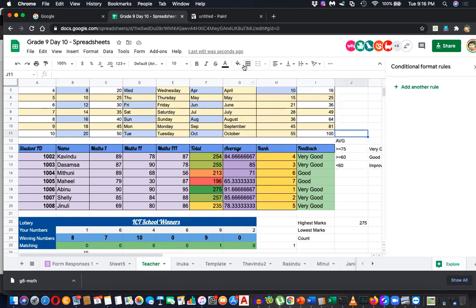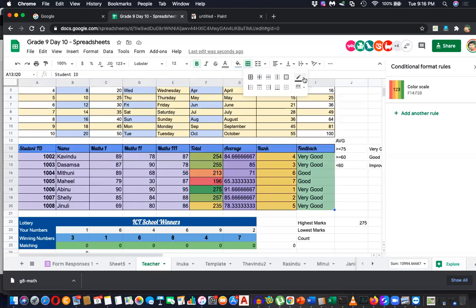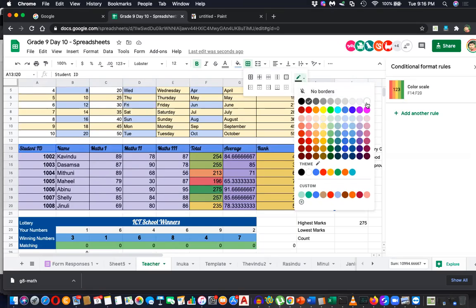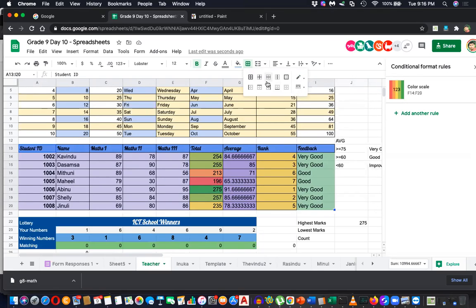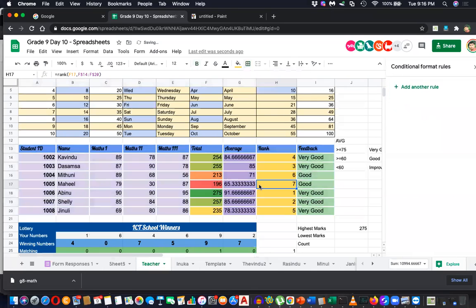Right, okay, let's see. So the next one is borders. How to apply borders? You can select everything, go to this border option, and change the border color. I'm going to change this to white, and change the border size to this one. All the borders, I need to make it white. Now you can see all the borders are in white color.